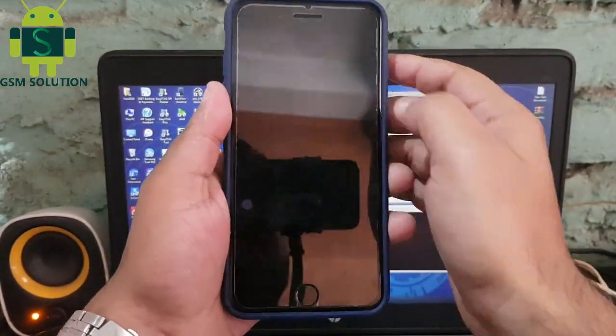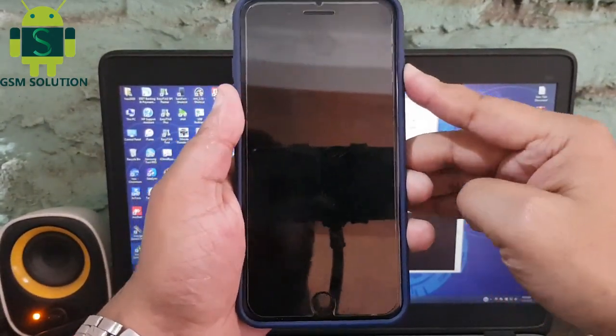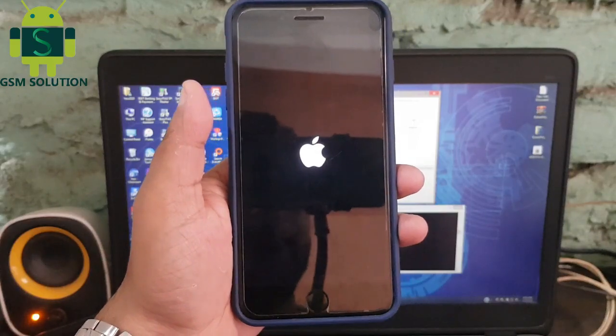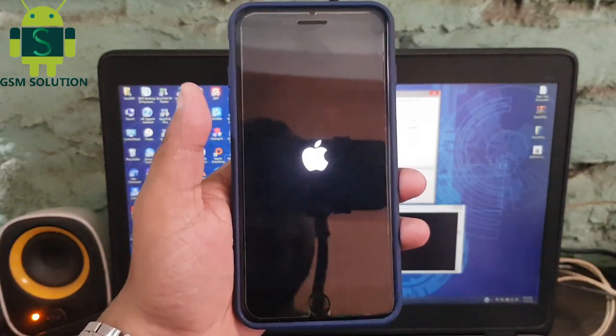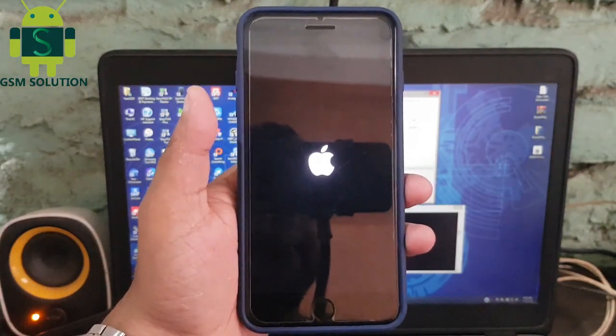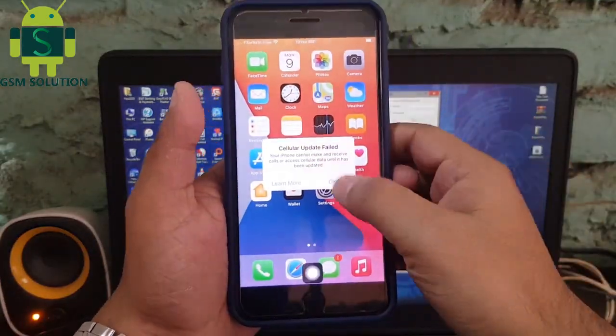Many friends comment about the reboot logo, so I am showing you this tool with the reboot logo fix. iPhone 7 Plus iOS 14.2 Untethered iCloud bypass on Windows is done.